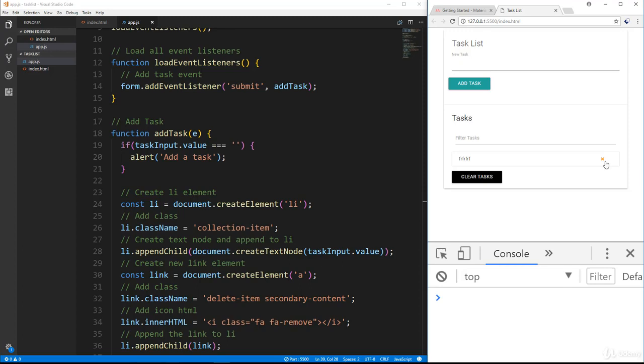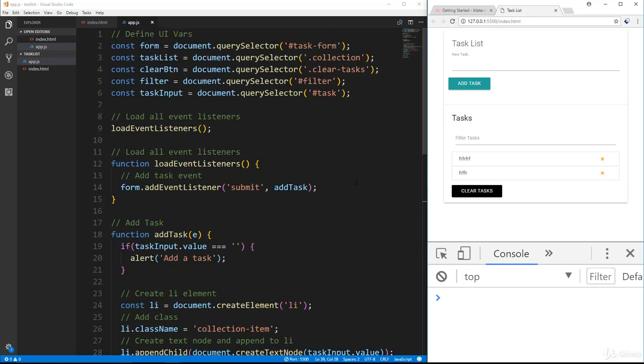Alright guys, in the last video we made it so that we could actually add tasks and they get added to the list. Now what I want to do is make it so that we can remove them by clicking these X's. Alright, so we need another event listener. Now each of these has a class of delete item, and since there's multiple of them, and also since they're dynamic, meaning we can add more, we need to use event delegation here. So we're going to actually put the event listener onto the task list itself, onto the UL.